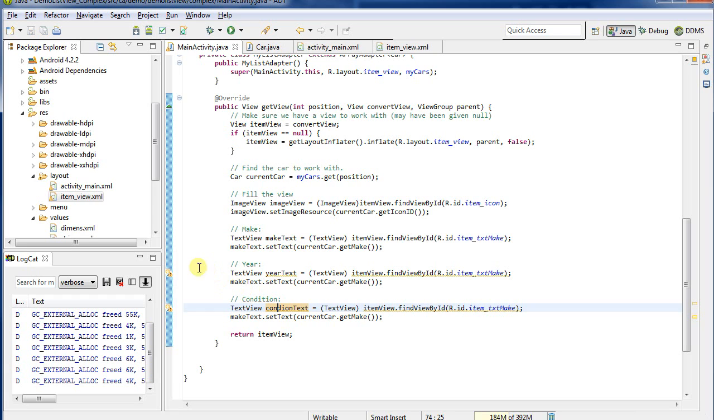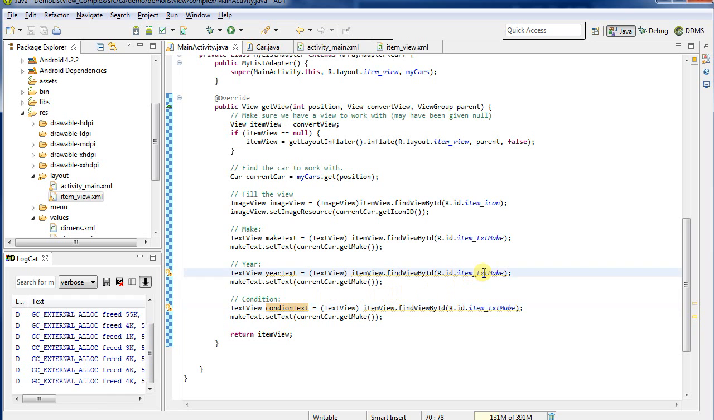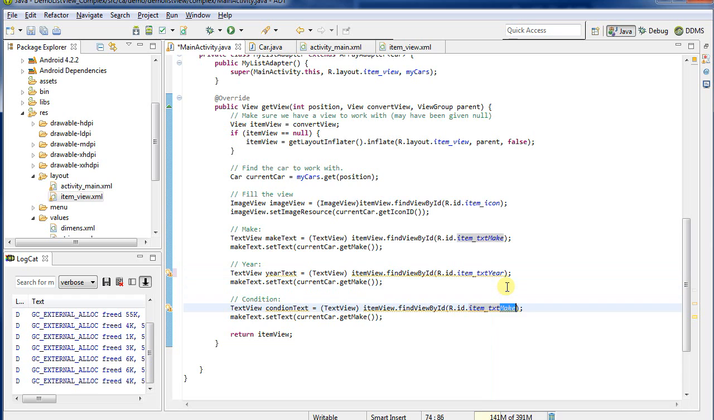Now, one nice thing to note here is that the lint tool is coming up and telling us there's something interesting. We have already found this particular ID once in this method. And so it's thinking, well, is that a possible copy and paste error? That's fantastic, because it is. So I don't want the text make. I'm going to complete that as text year, and down here, text condition.